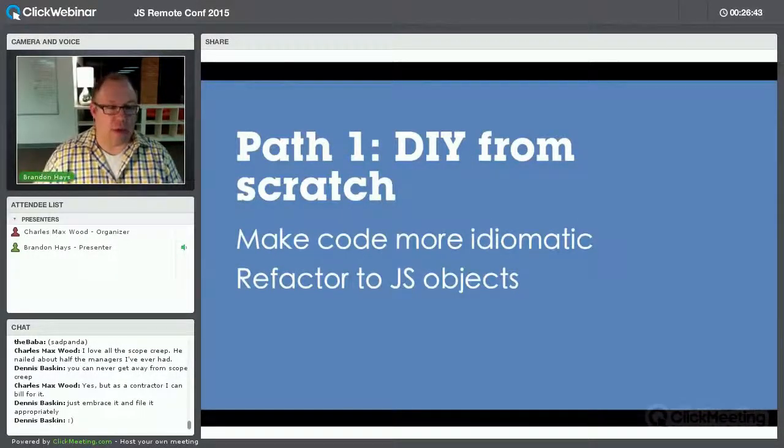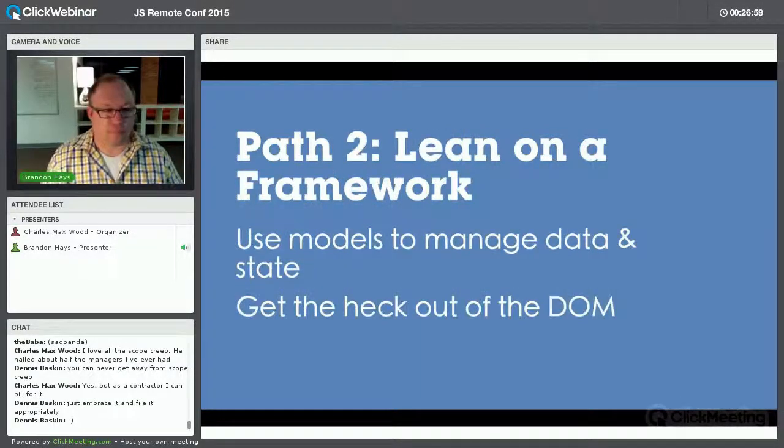So you have two paths out of this. One of them is to refactor to idiomatic JavaScript, like plain vanilla objects, and untangle the jQuery into plain vanilla objects and be the JavaScript hero that you know you are. Another one is to go ahead and lean on a framework. And the point of a framework is to abstract away accessing the DOM and handling data.